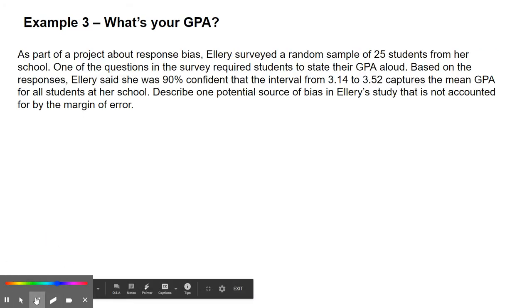Example 3, what's your GPA? As part of a project about response bias, Ellery surveyed a random sample of 25 students from her school. One of the questions in the survey required students to state their GPA aloud. Based on the responses, Ellery said that she was 90% confident that the interval from 3.14 to 3.52 captures the mean GPA for all students at her school. Describe one potential source of bias in Ellery's study that is not accounted for by the margin of error.